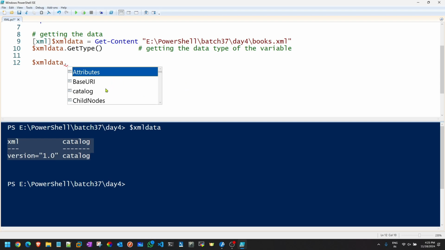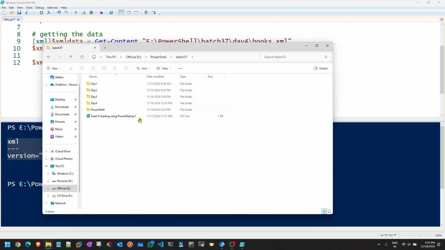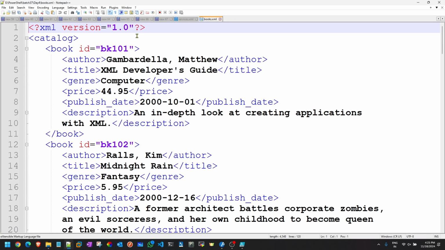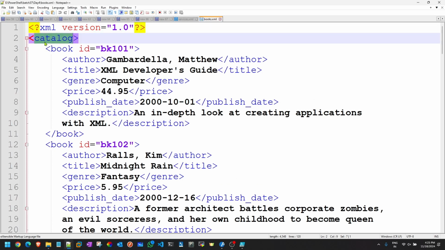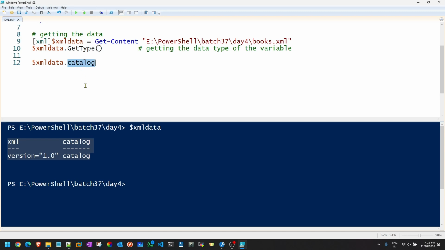So here my inner element is catalog. Why did I select catalog only? Exactly. So if you pay attention to the file over here, this is my file books.xml. After the first line, the very second line is catalog. Because of this catalog, I have to write catalog here. That means you are now trying to access the inner element within that XML file.